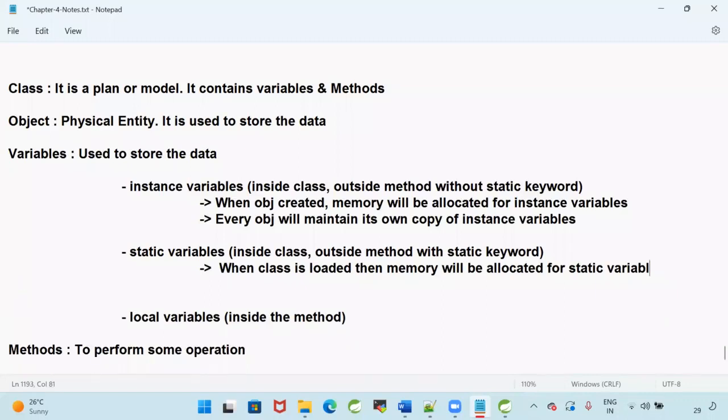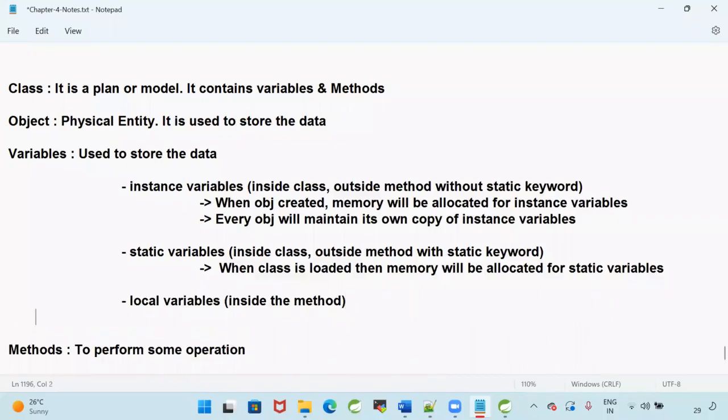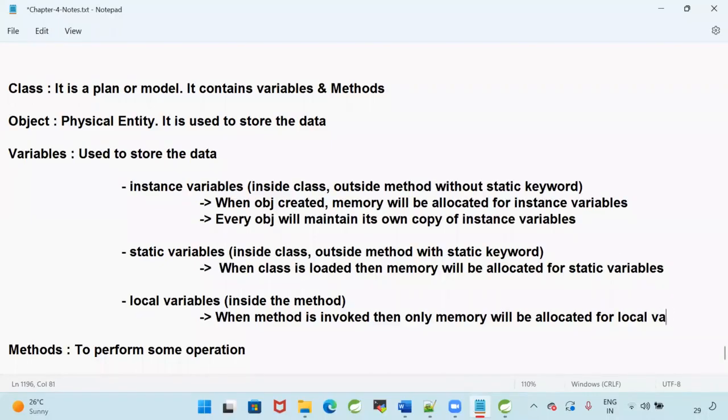What about the local variables? When method is executed, when method is invoked, then only memory will be allocated for local variables.